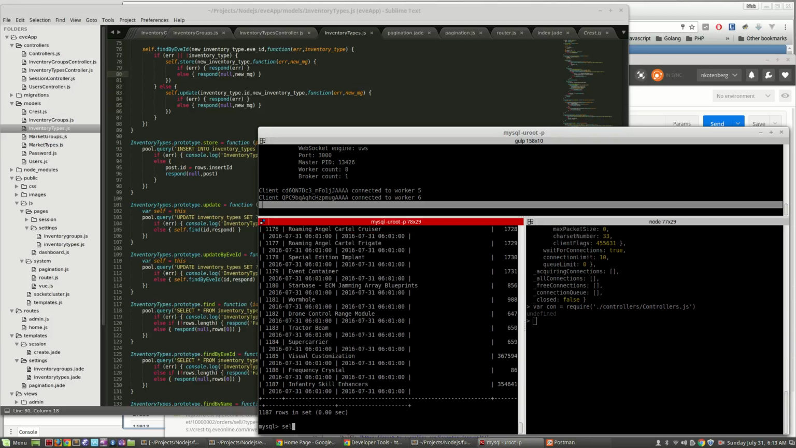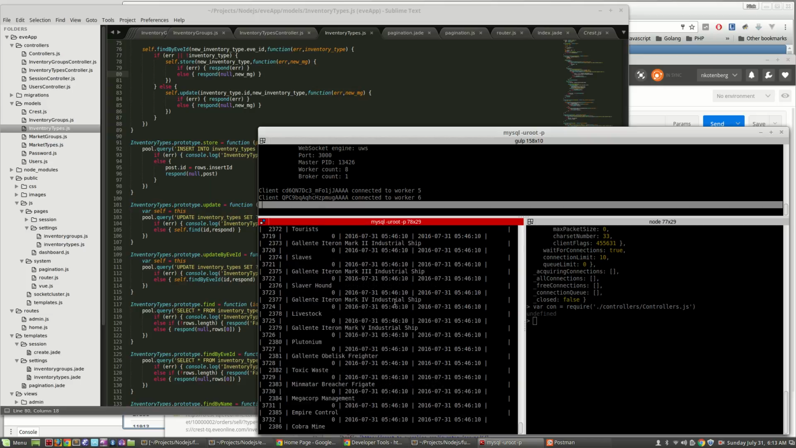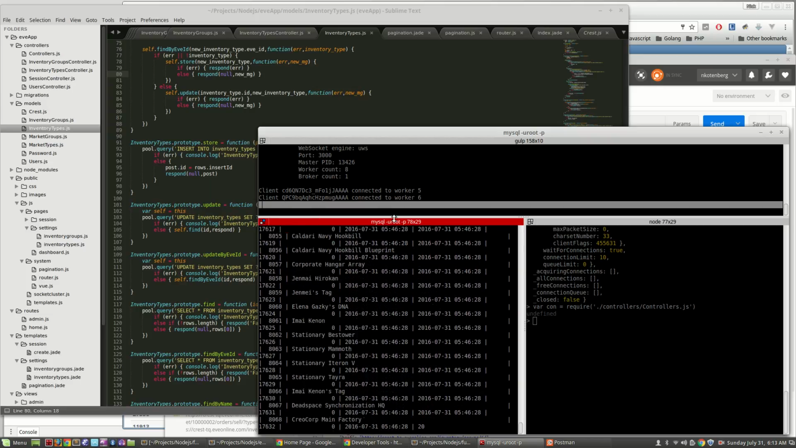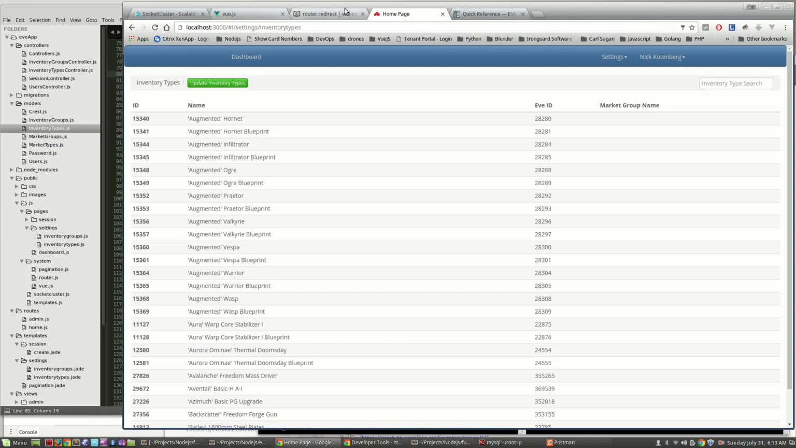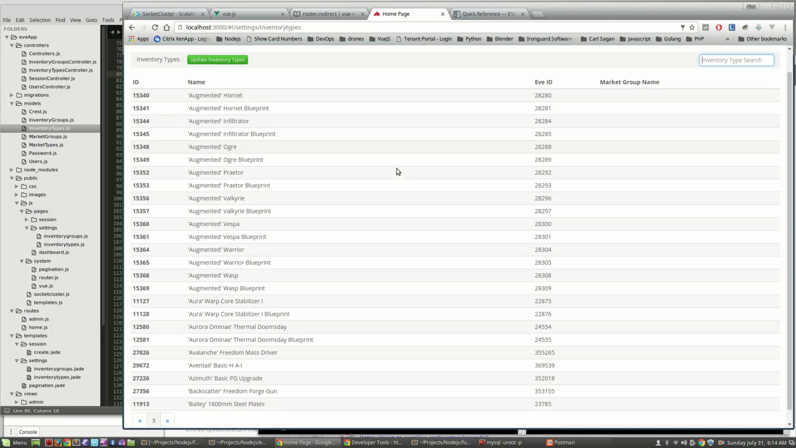I'll show you. Select star from inventory types. Okay, and you see it's a ton of data. I think it's 29,000 rows or something like that. It's a lot of data. So you can go to our inventory types here, and we can just search through it, nice and easy. That's the beauty of the search.